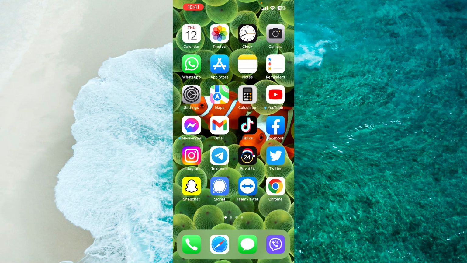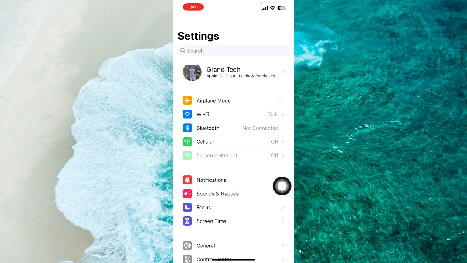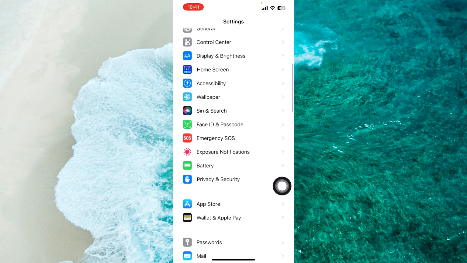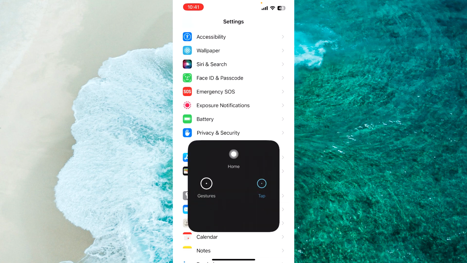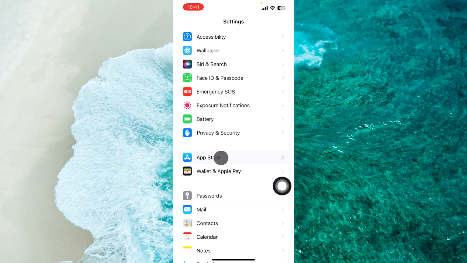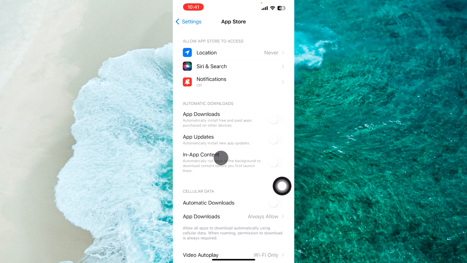So, to get started, open up the Settings application. Next step, scroll down until you find App Store. Here we are, proceed to App Store, and next step you'll be able to see automatic updates.